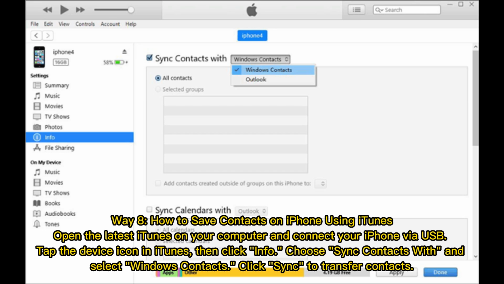Way 8. How to save contacts on iPhone using iTunes. Open the latest iTunes on your computer and connect your iPhone via USB. Tap the device icon in iTunes, then click Info. Choose Sync Contacts with. Select Windows Contacts. Click Sync to transfer contacts.